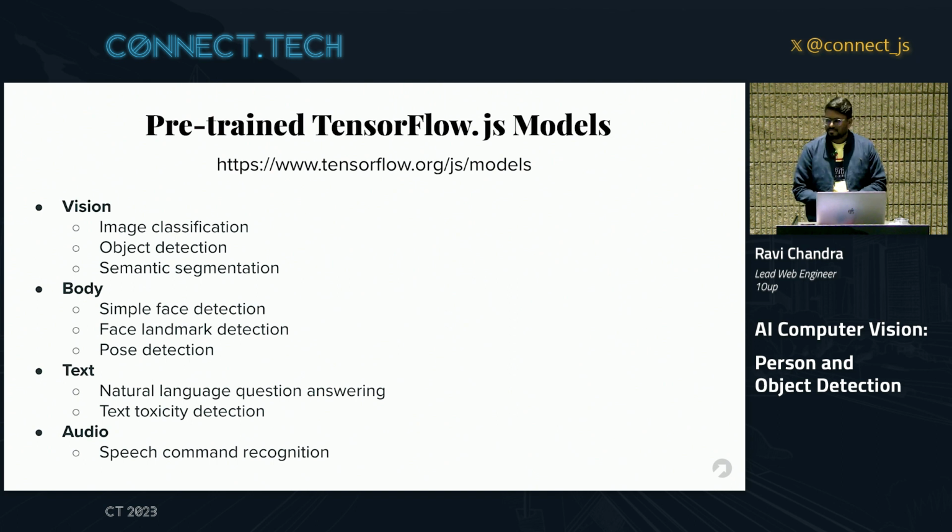We could just look at how to start using them, and you can start using them within your JavaScript application in the browser. We have image classification, object detection, semantic segmentation for body, face detection, face landmark, pose detection. We even have, for text, natural language question answering. A good, probably not as good as an LLM though, but probably for your entry level chatbots. And then we have the text toxicity detection, which is used to identify spam or any sort of comments. We also have speech command recognition.